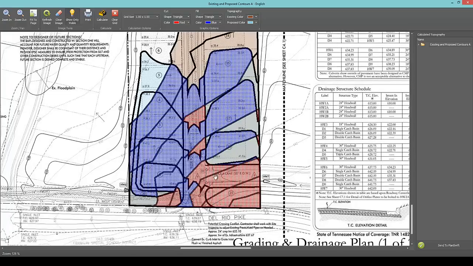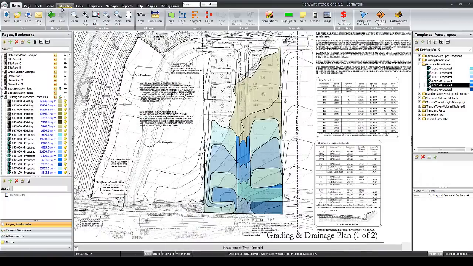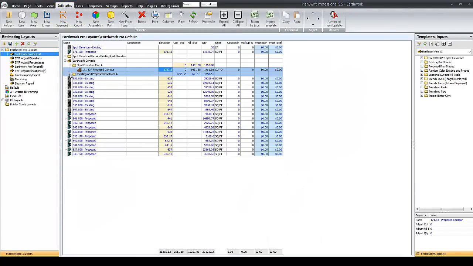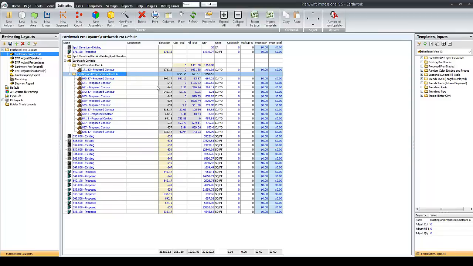So now let's take a peek at our calculations once we send them to PlanSwift. We'll again hit send to PlanSwift. The calculations were exported. I'll just minimize this, go to my estimating tab, and we can see these are the numbers that we're looking at.